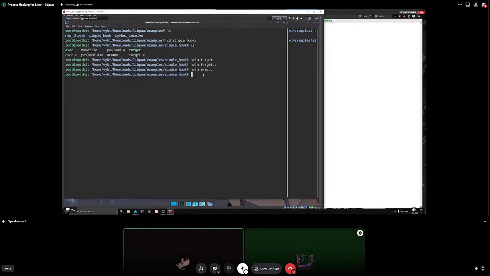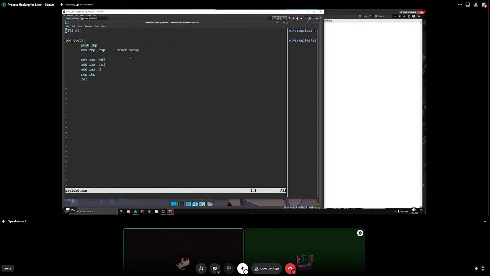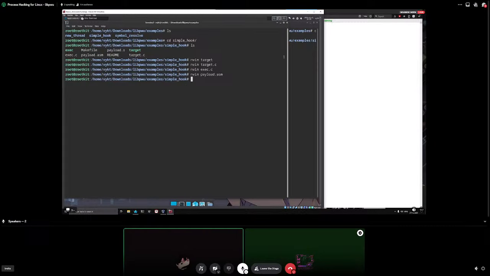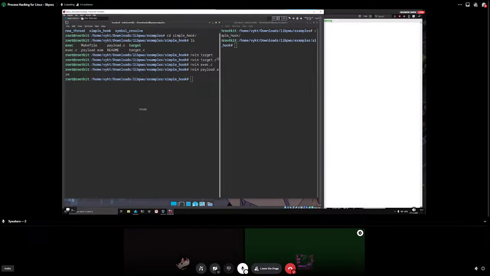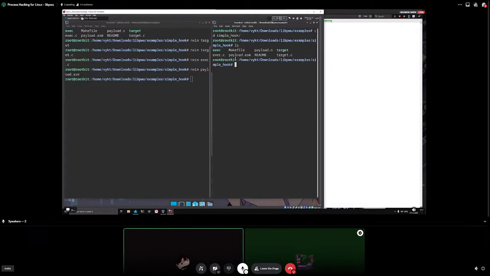Also, just to show you the payload, it's quite simple. You would just set up the stack and then add 3 to RAX before we return. So now, if I run the target, as you see, it's printing 20 every 2 seconds. Now if I run exec, it's now printing 23 each second. So that's the first demo.